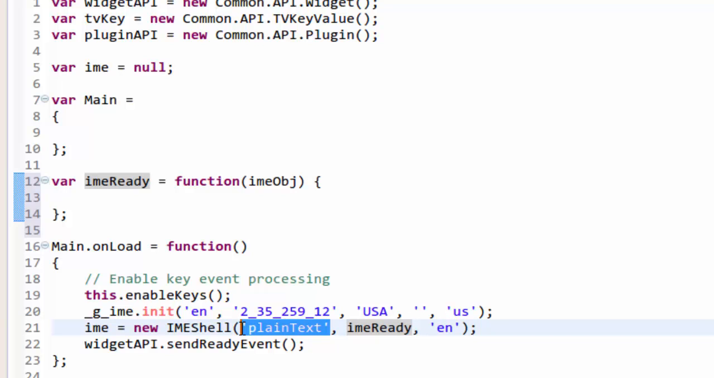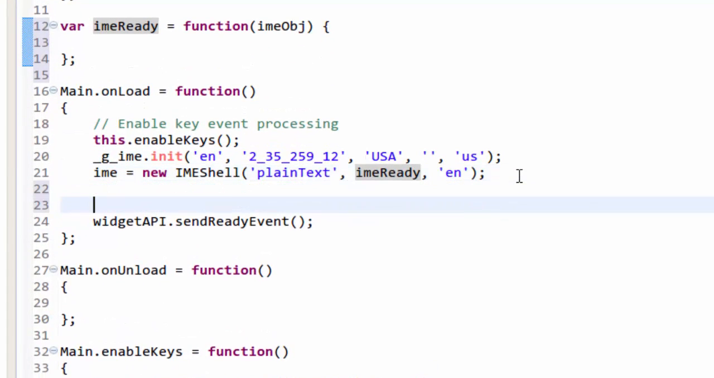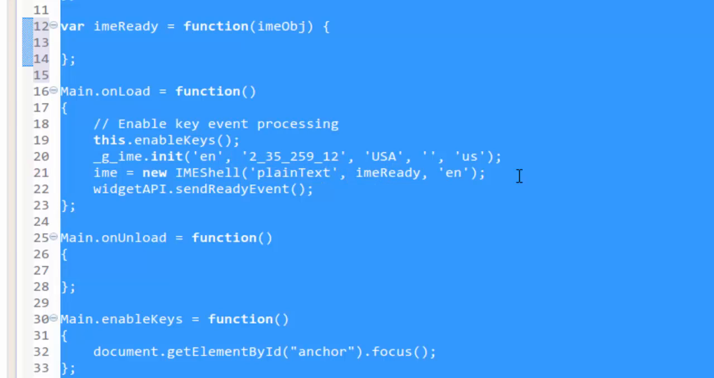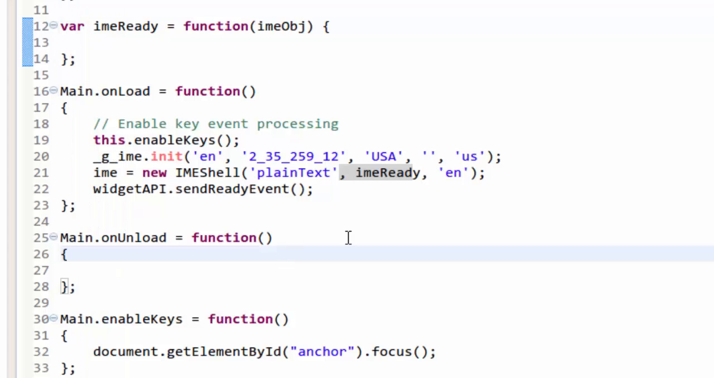So in the first parameter there is one more way of defining it. Either you can give the ID as plain text, as we have done right now, or you can refer to the element directly here. Let's say document dot getElementById of plain text. So this is one way of initializing this IME functionality, that is you can refer to the element directly here, or you can give the ID of the text element as a string value here.